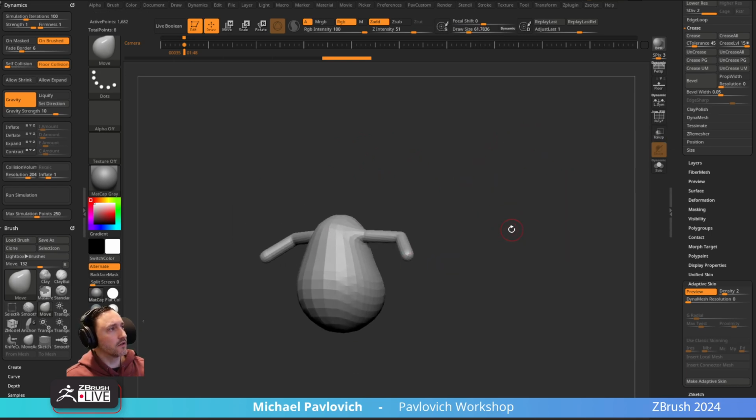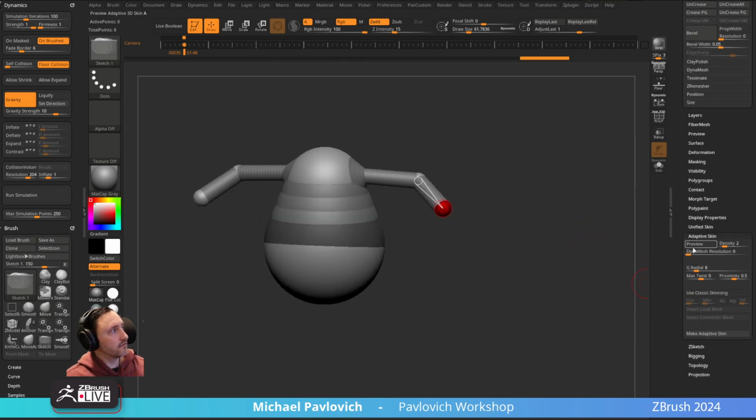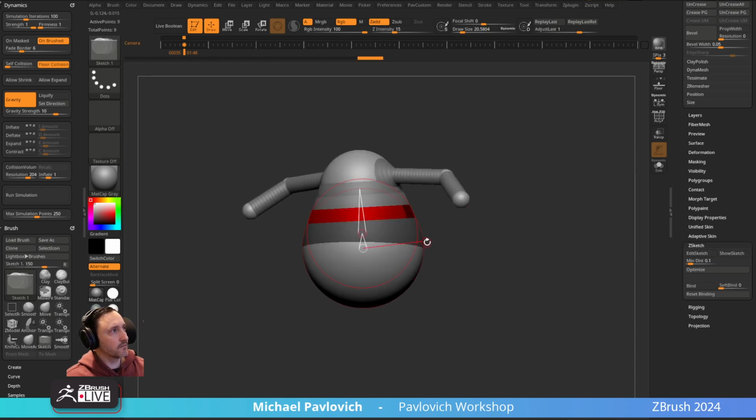Yeah, totally valid. And so as far as the Z-sketching thing, here's our adaptive skin. If we turn this off, we can go down here to Z-sketch. We can go in here to edit sketch, and we're going to have these options available. You can actually go through here and, number one, let's go back in here to edit sketch.